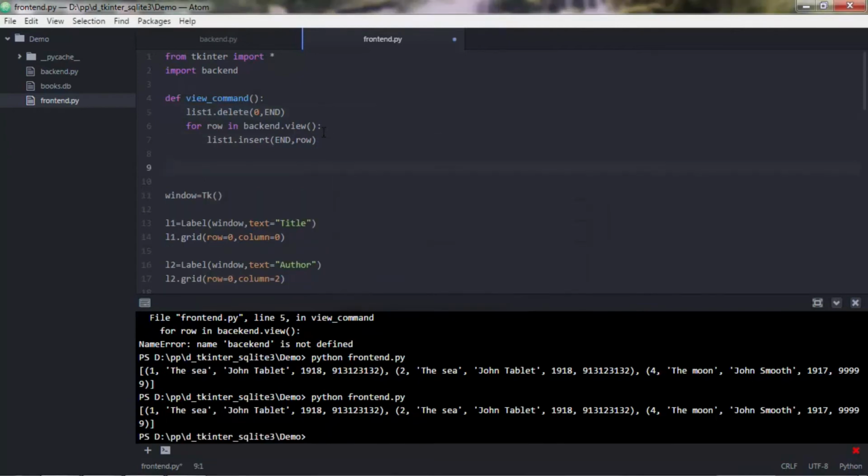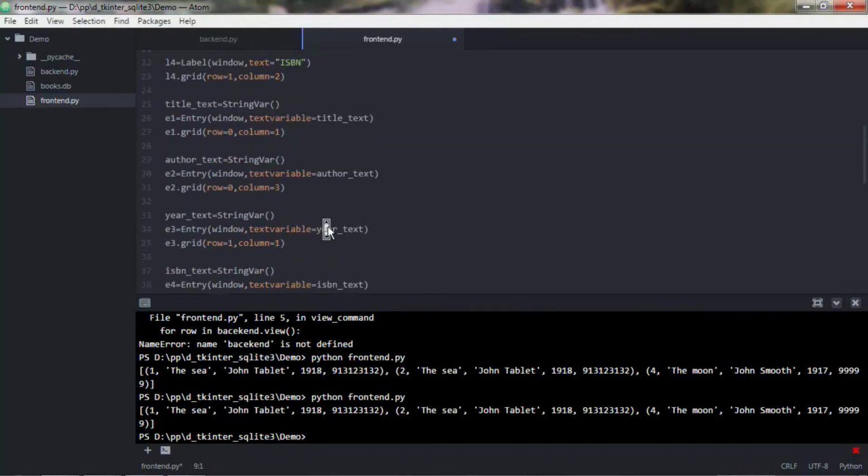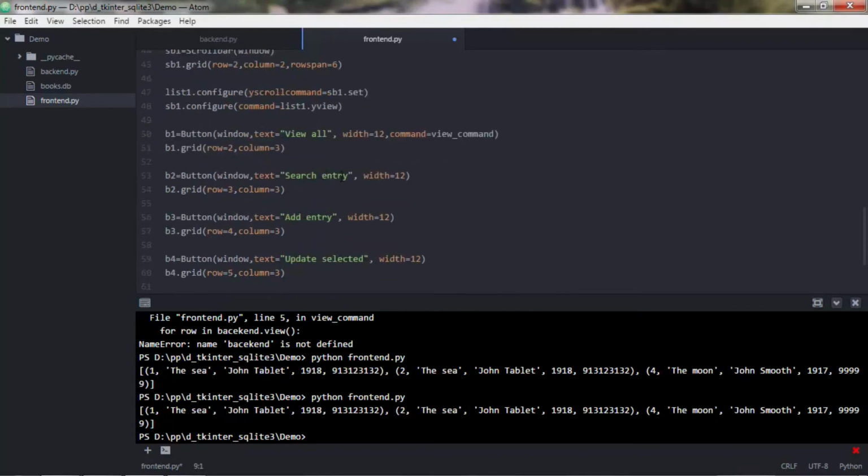Let's now go ahead and define a similar function for the search entry button. So the button is this one here, search entry. Again, we want the user to enter at least 1 value in the entry boxes, and then they press the search entry button, and they expect the program to return the rows that contain the entry that the user input in the entry box. So again, you'd want to insert data in the list box. So again, you can just call the search function of the backend script in here, command.